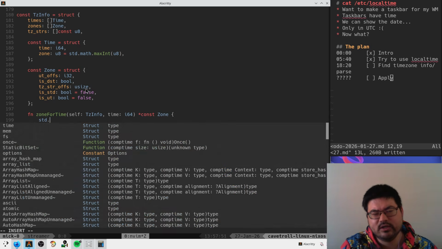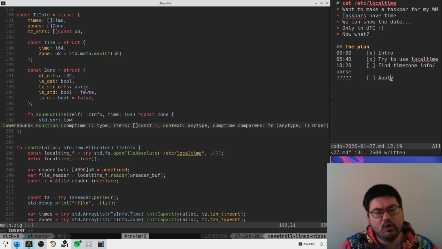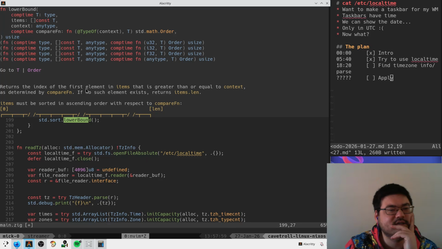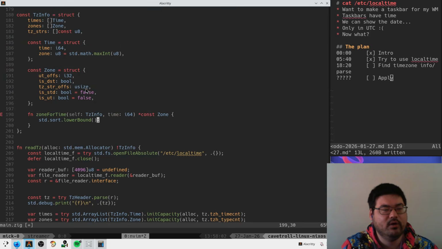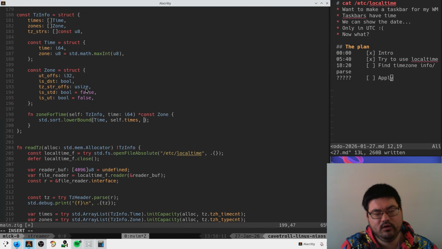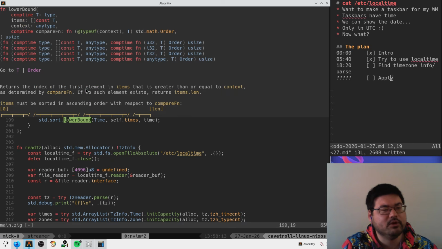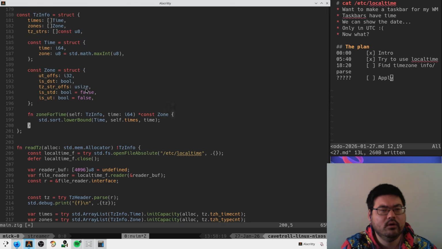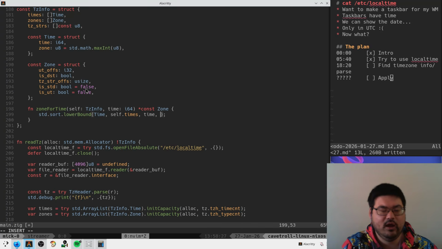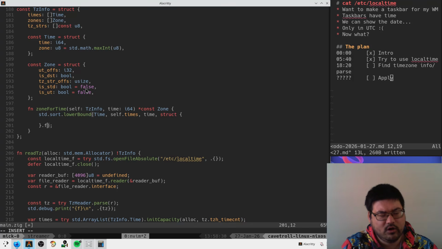So there's some sort of lower bound. Find me the first thing that is not larger than this number or something. So we have type of time. We're looking at self times, and we have the context. Maybe the context is our time, I'm not sure. And the compare function takes in the context and the t that we're looking at. Yeah, so we have to use our thing. And then we have our compare function here.